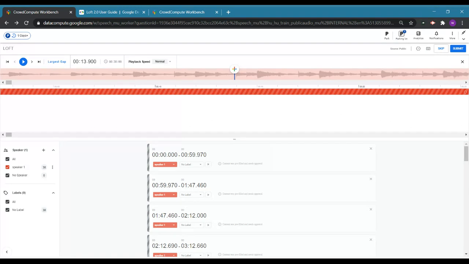It's very important to remember that all the rules regarding segmentation and transcription apply to Loft 2.0 just the same as they do to Loft 1.0.